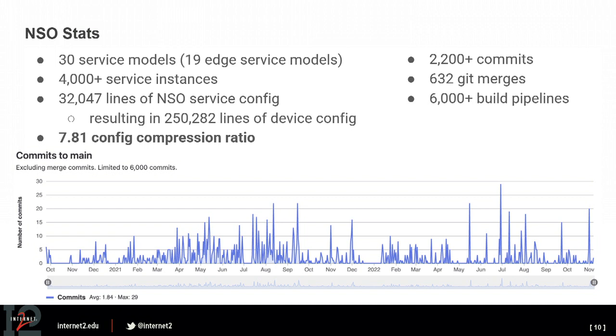So for us, that's 32,000 lines of config. Even that's a little misleading. We have stack services. Some of those lines of config are actually coming from the parent services. And a lot of that is actually also driven by some of our other automation platforms for circuit provisioning on our network.